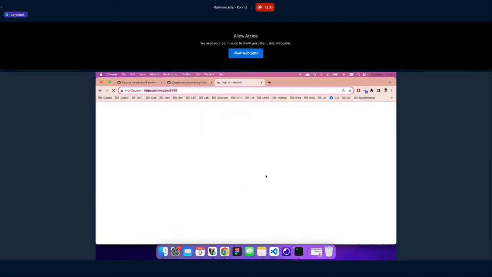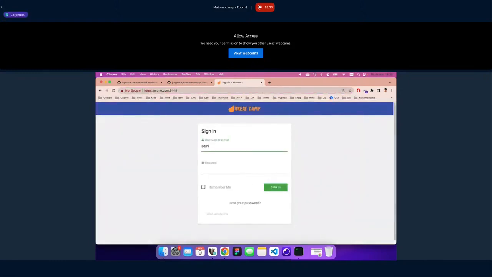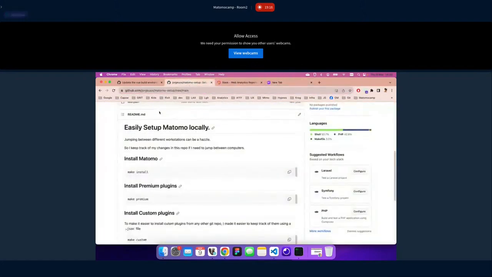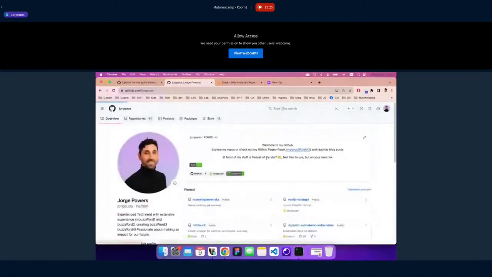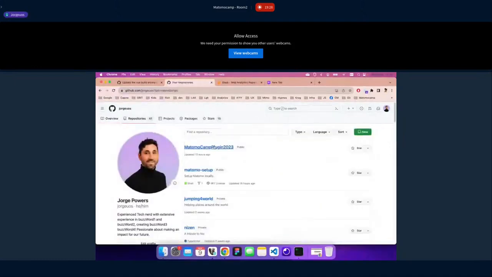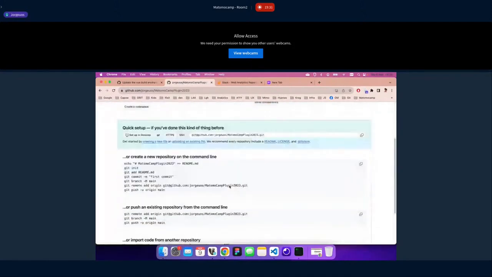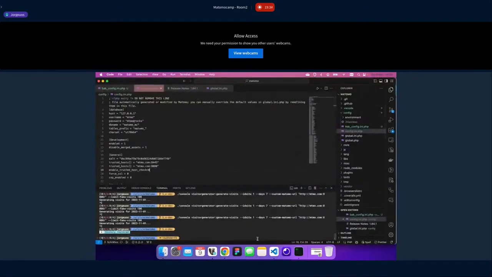Yay, okay, so we have a working Matomo locally. And I think for testing purposes, just use admin tests. I got my own logo there. So I created a new page where you can also find all the steps, so you can follow what I do step by step. Matomo Camp plugin 2023. I haven't pushed to Slipper yet, but I will.